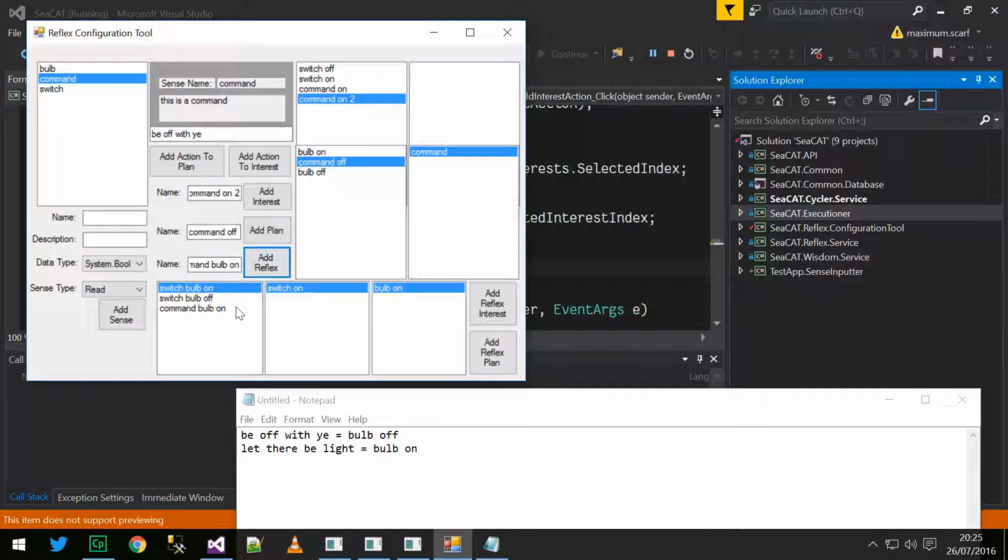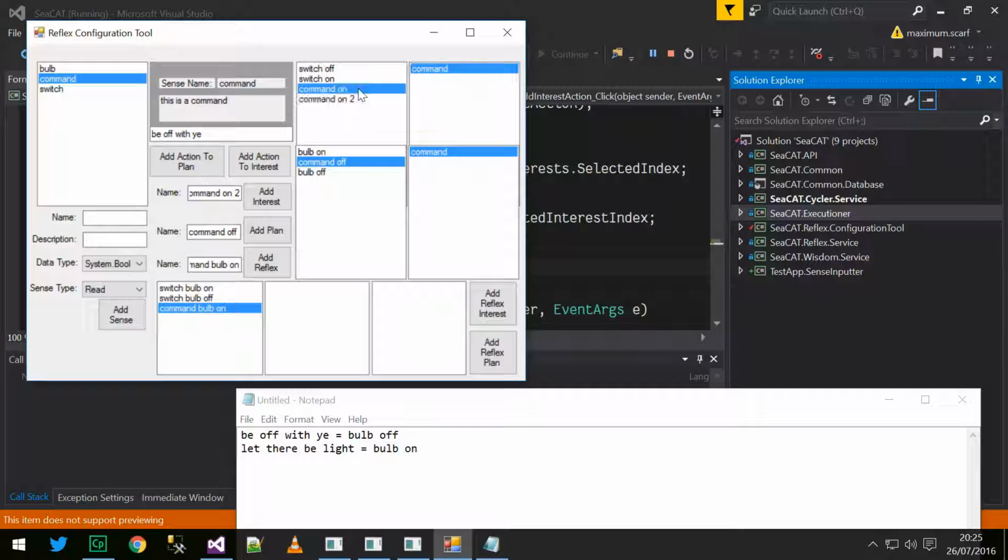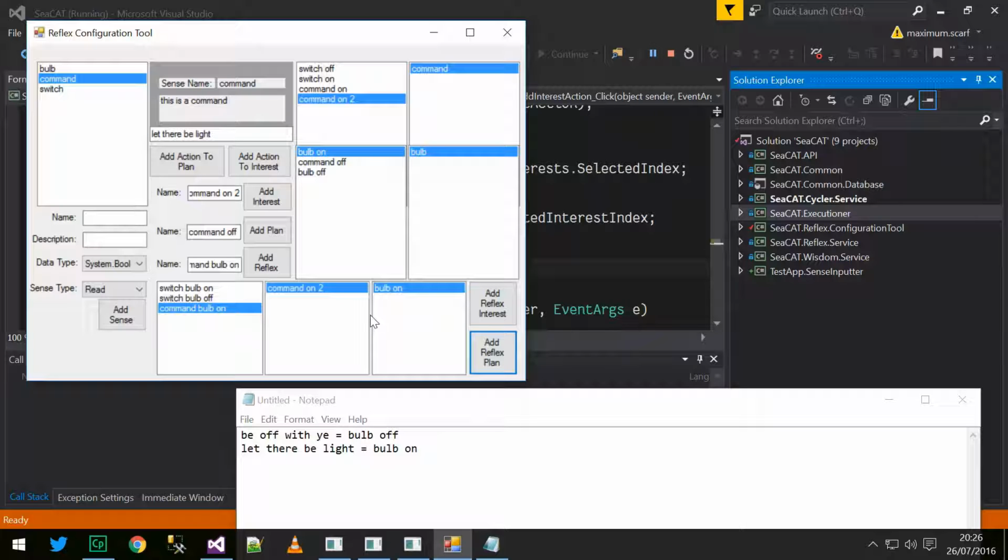I know this isn't very efficient, this is just a test initial thing. And command bulb on, "let there be light". Let's add that to the interest. Right, command on, bulb on. Let's add those two. And then we want a new one, which is command bulb off.